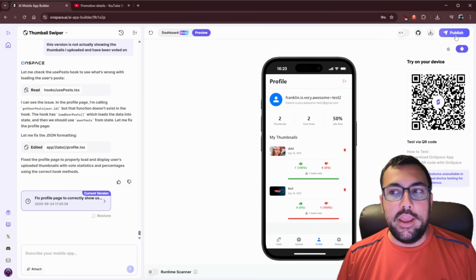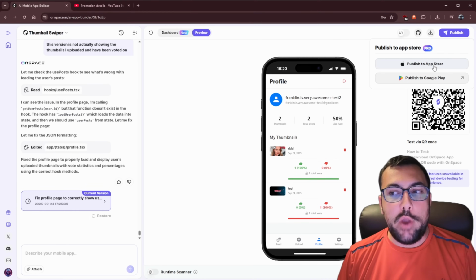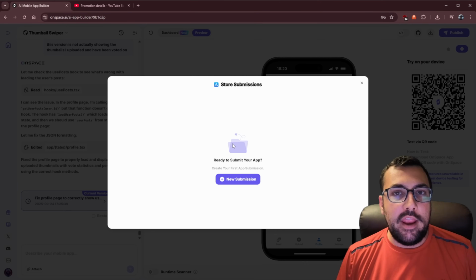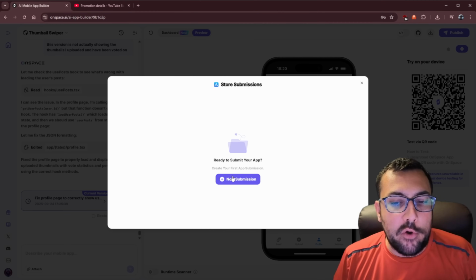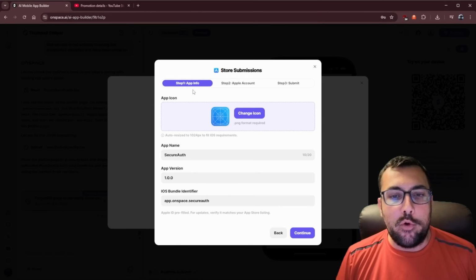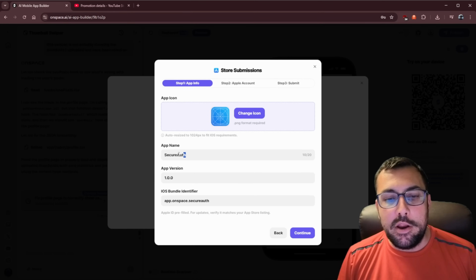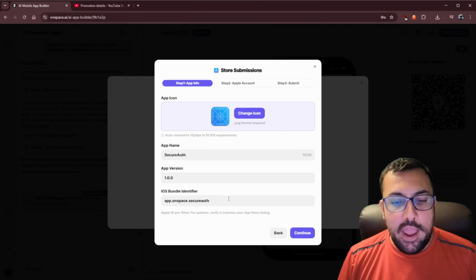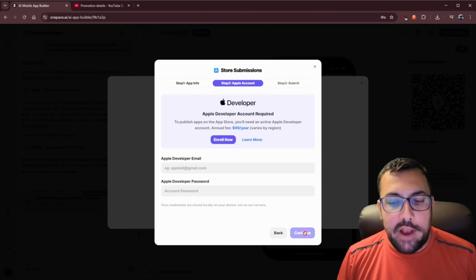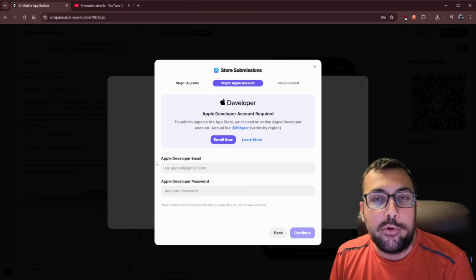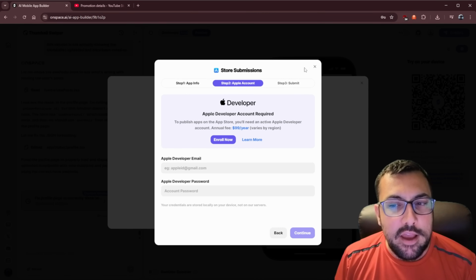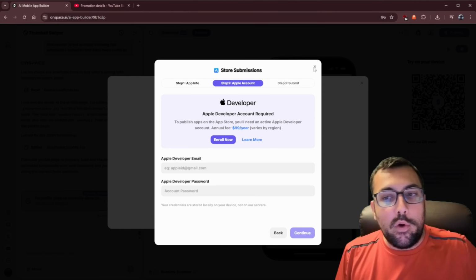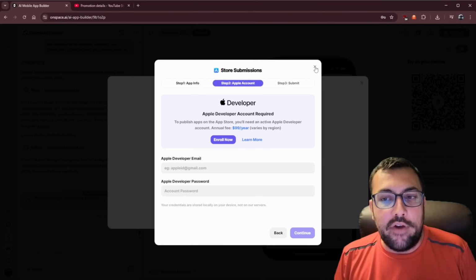In the top right, we can click publish, and now we can hit publish to App Store, and this will open up an entire little window where you can start a submission. So we have to go through all the steps. So we can change the icon, give it an app name, an app version, and an iOS bundle identifier. And when we're ready, we can hit continue. There's an Apple account. You're going to have to add your developer email, your password, and then you can hit submit. I know that doesn't seem great, but this is just a simplified version.